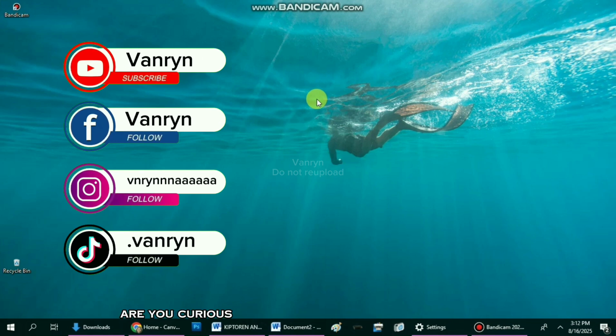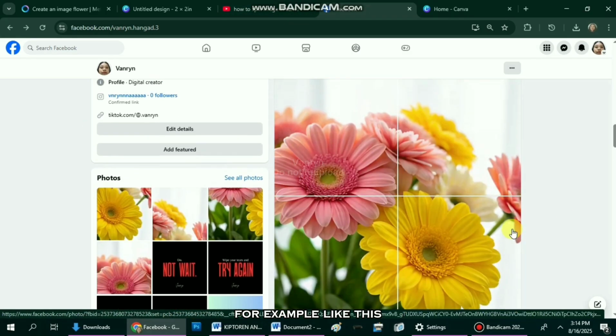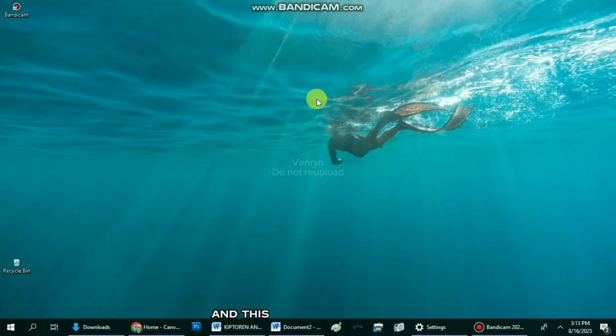Are you curious about how people split their photos like you often see in posts? For example, like this and this. Pretty cool, right? The good news is it's super easy. Well, let me teach you.